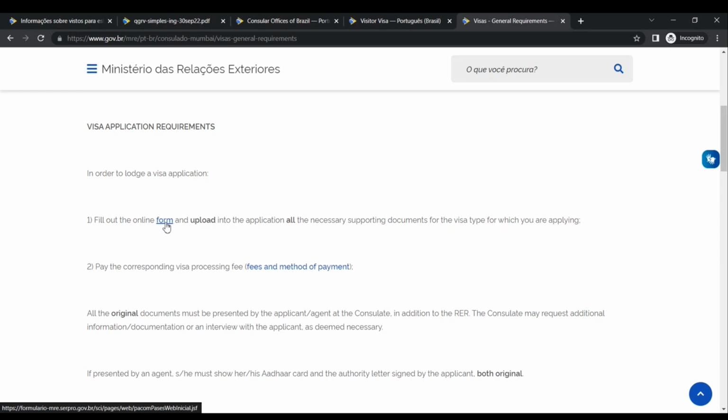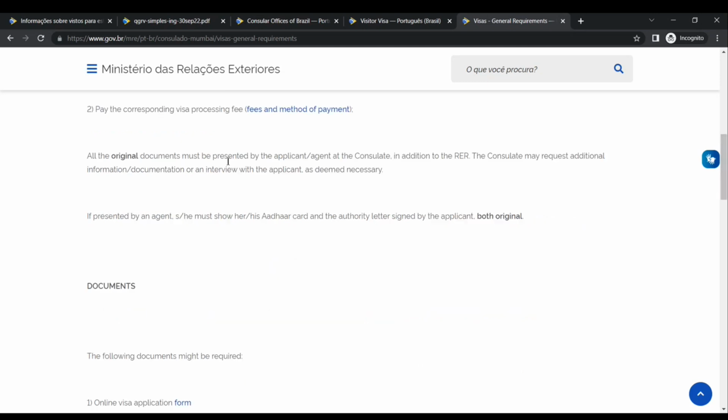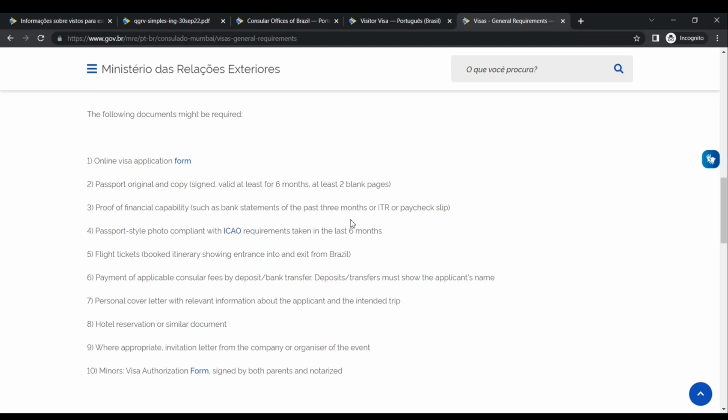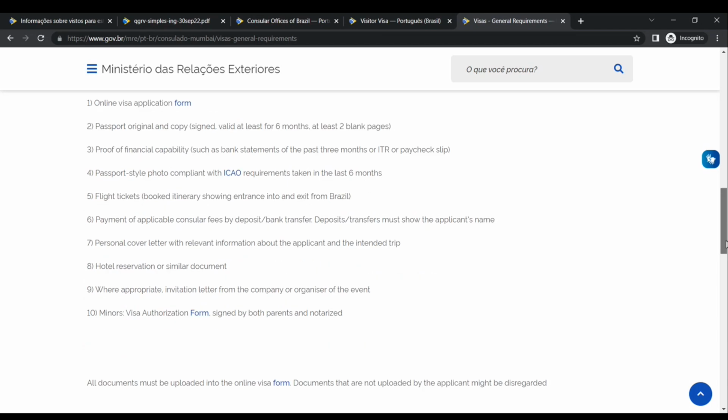You need to fill up the online form and upload all the necessary documents. You need to pay the fee. These documents must be presented by the applicant or agent at the consulate in addition to the RER. They may request additional information and documents of course. The documents are: online application form, passport copies, passport original and copy, proof of financial capabilities, past 3 months IT returns or paycheck slips, passport style photo, flight tickets, payment of applicable consular fee, personal cover letter, hotel reservation or similar document showing where you're going to stay, and for minors a visa authorization form.